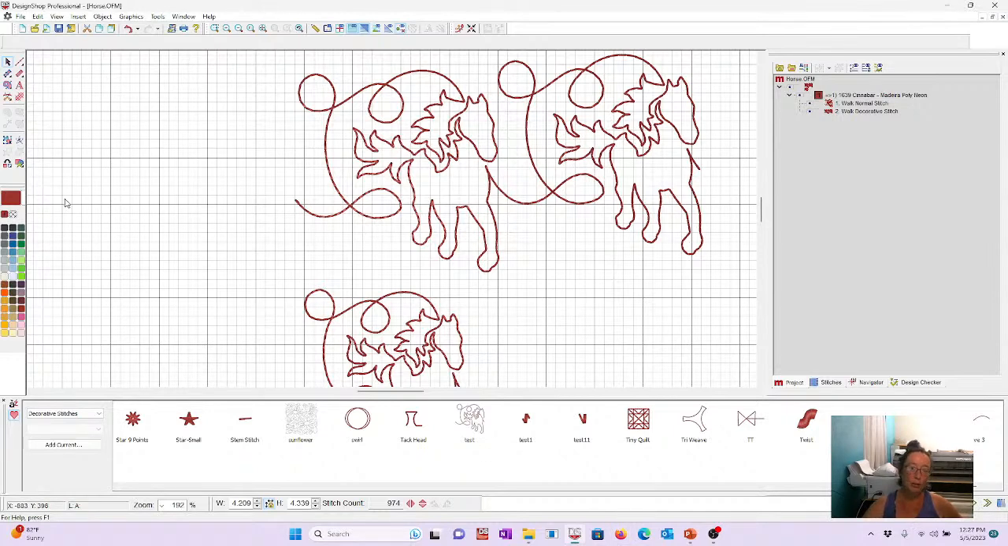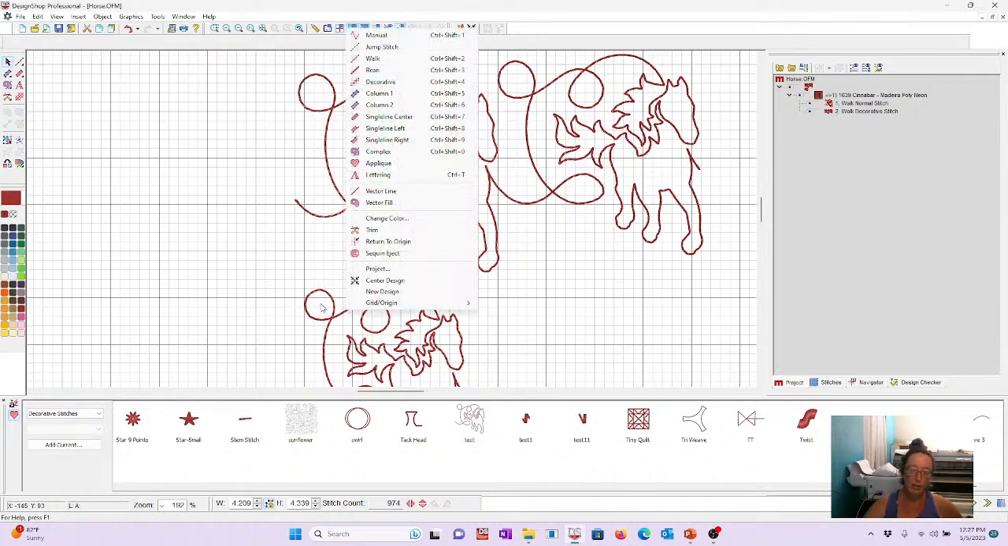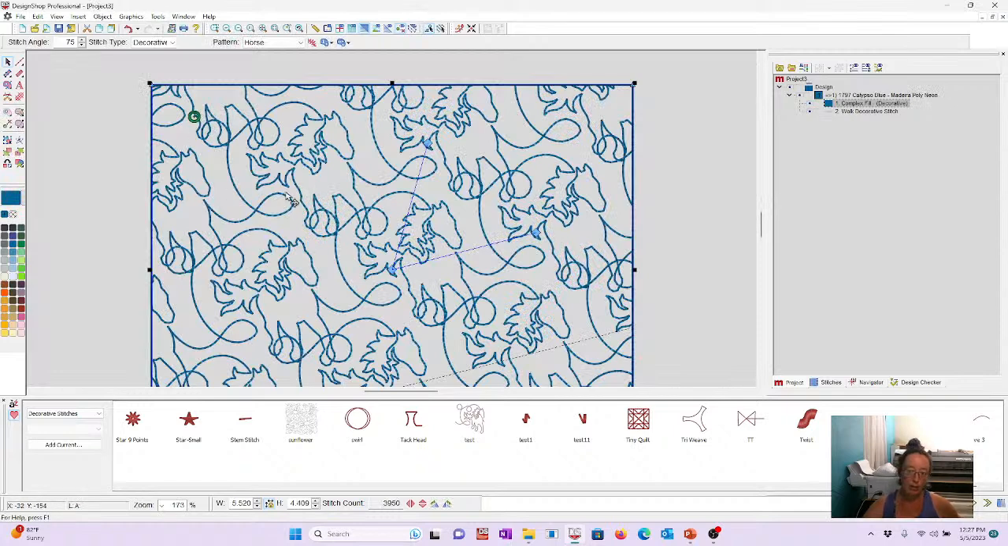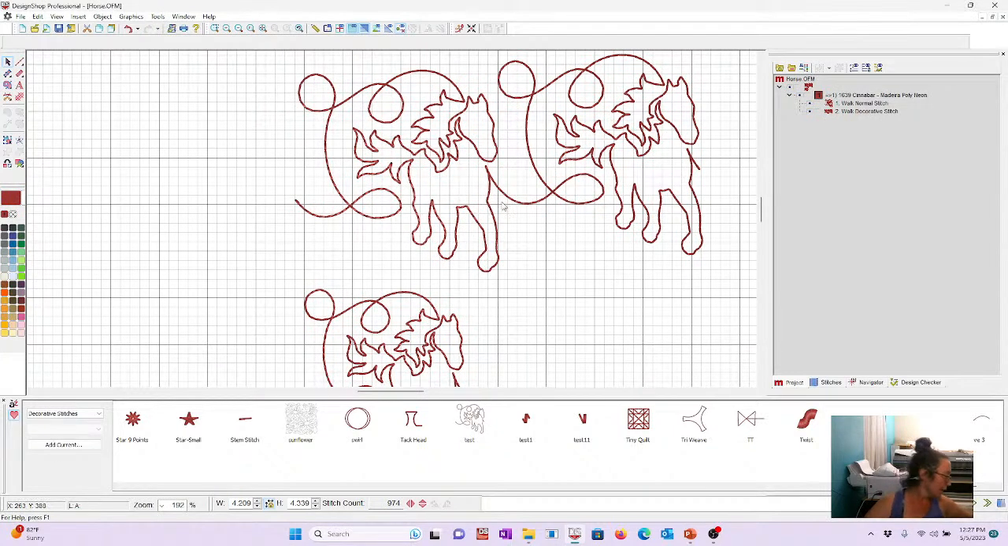But you can create your own, save it with right click, save custom shape, set it to be a decorative, and then you can use it in any of those decoratives, whether it's as a decorative fill like this, or a decorative line like that.